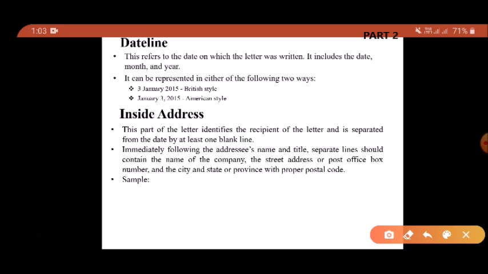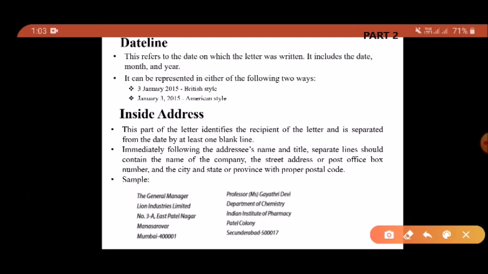Next is the inside address. After writing the date, leave one line and then write the inside address. Inside address is the address of the recipient. So, the name, the designation, the title, then company name and post office and postal code, etc. There is the name, designation, company name and postal code.